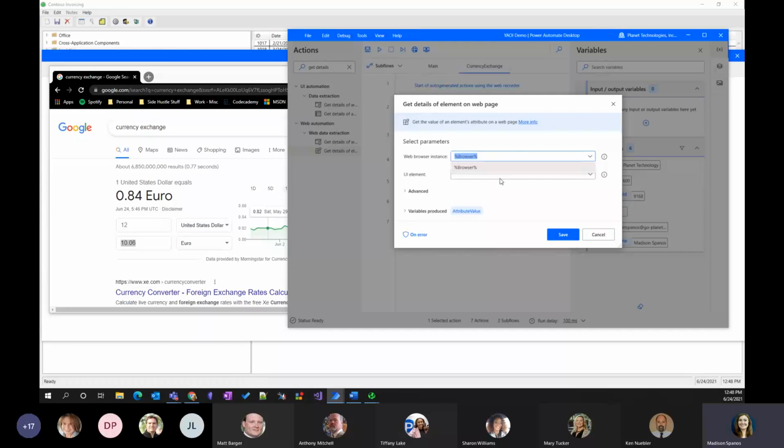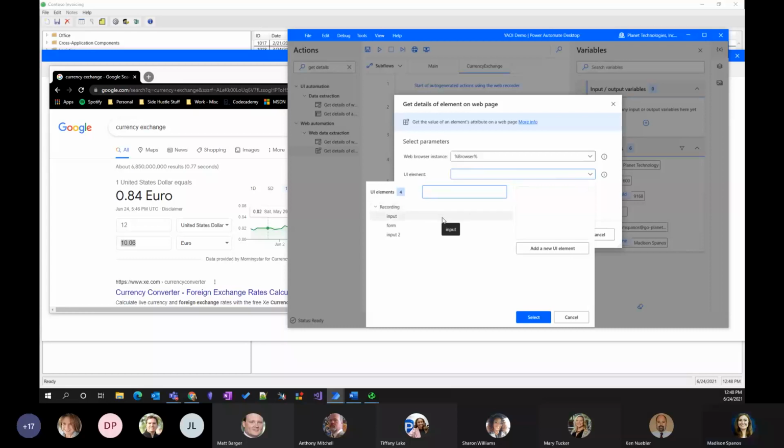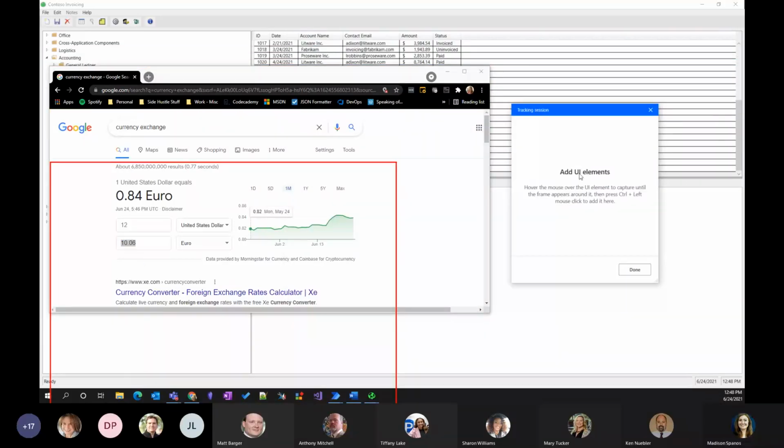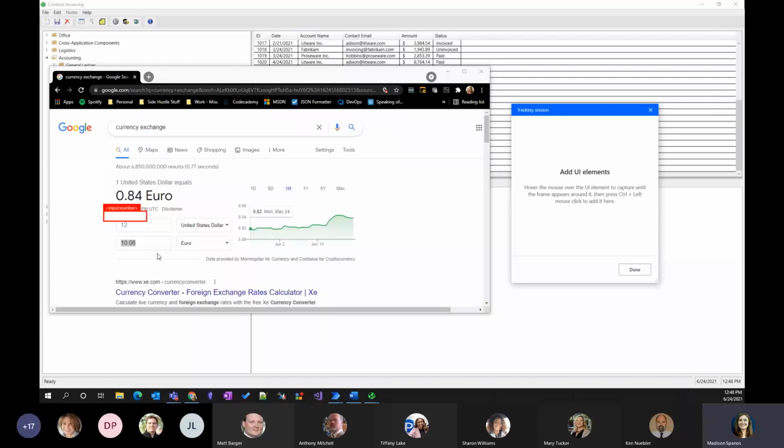I can also do drop down and say, okay, I only have one tab open, so it's only talking about browser. So UI element. Remember, these were all the buttons or anything that we're trying to screen scrape off of. So notice how I don't find what I'm looking for. I'm like, oh man, okay, we're going to add a new UI element. So we say add new UI element, and it goes, where do you want to add it?